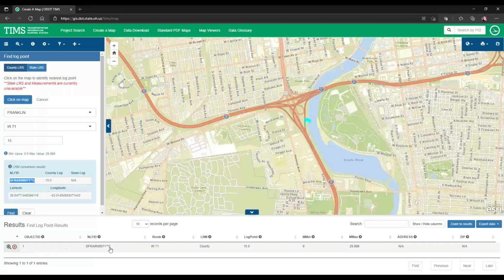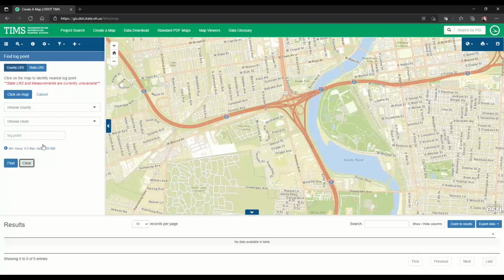And you can see that it generated a result in this table below. So take note of that, and we'll talk more about that. I'm going to clear it for now. Also in this tool, you can use it as a reporting tool.